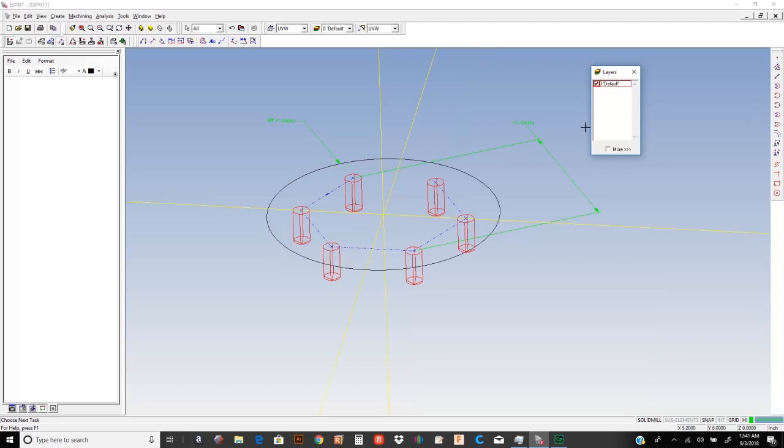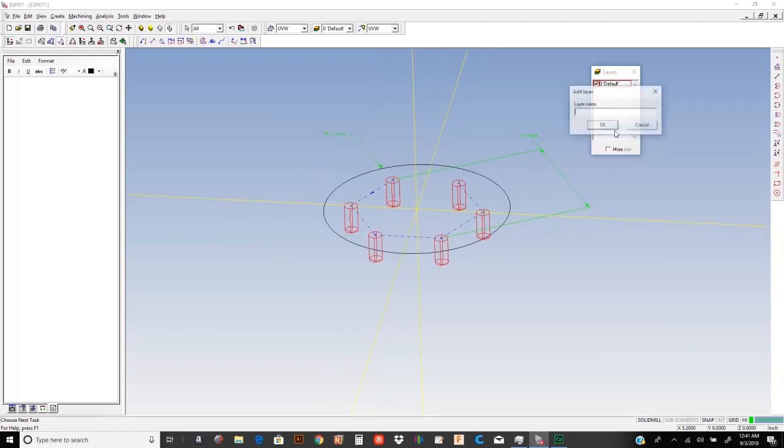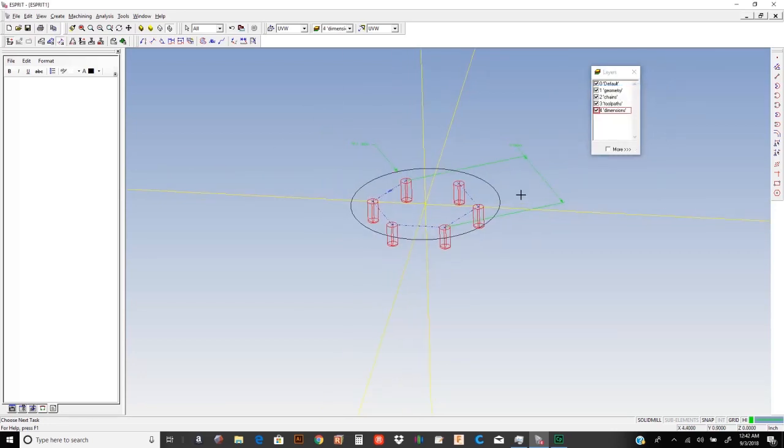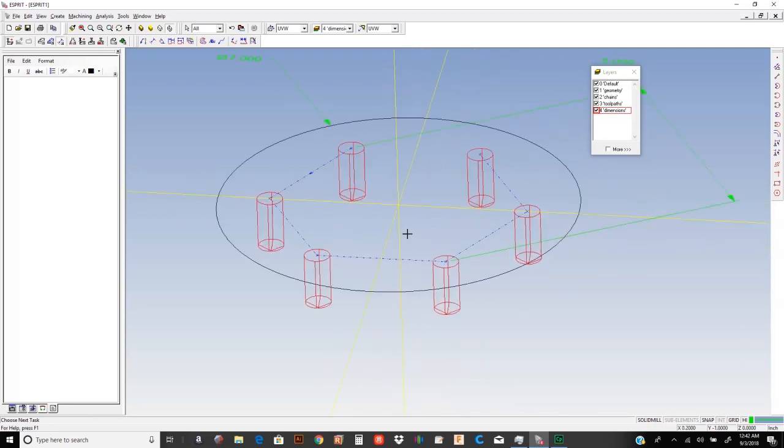Now say for example that I want to create a layer for my geometry. I'm going to name this layer geometry. I'm going to go ahead and create a layer for my features. Actually, let's call it chains. And I'm going to create a layer for my toolpaths. And I'll also create a layer for my dimensions.